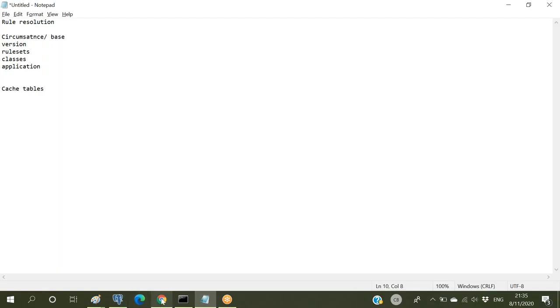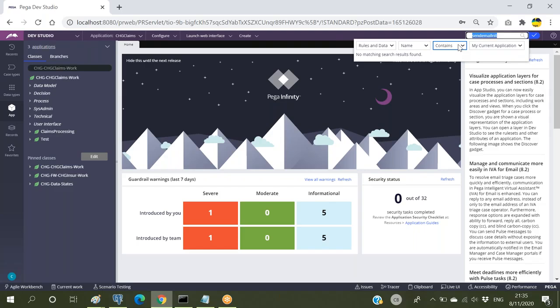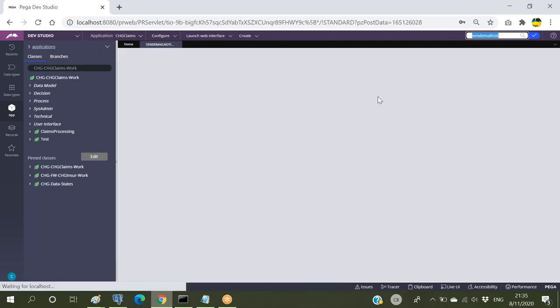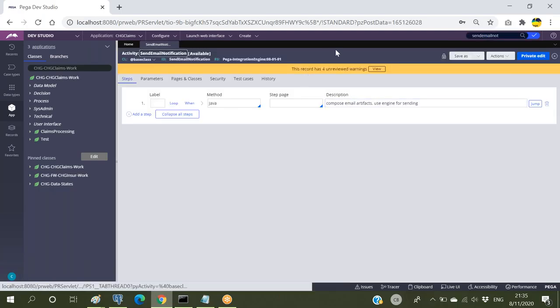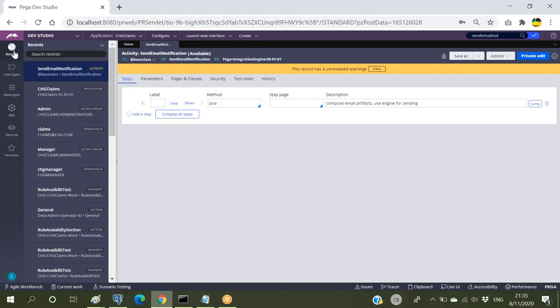This is just like our recent items here. If I request any rule, like send email notification, and I try to open this, it will not directly hand it over for processing. Instead, it will put it in the cache table and process it from there. There is one similar thing to the cache table here, like recents. If I click here, whatever rule I request, it will be put in the recent tab here. So from there, it is easy for me the next time.